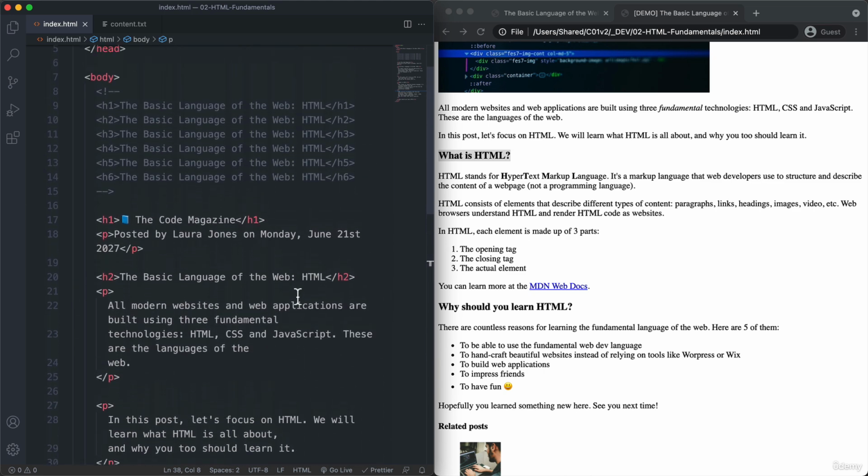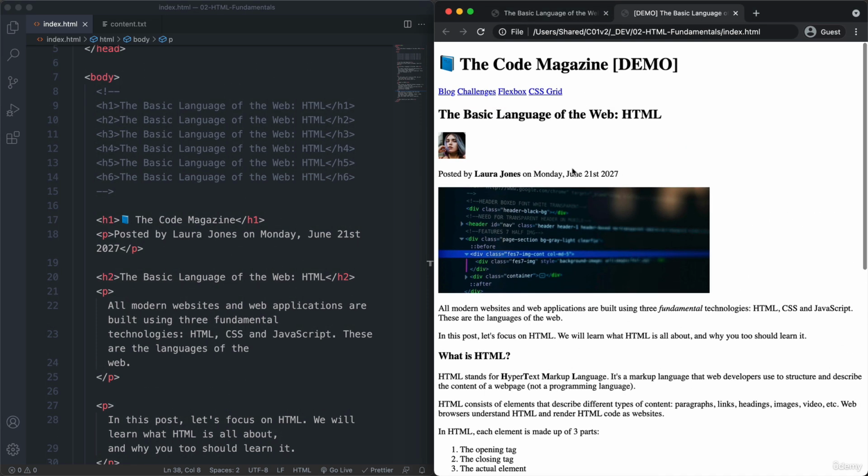Now, just to finish, let me also quickly show you how we can create bold and italic text. So here in our demo site, we have this name of the author, which is Laura Jones in bold. So how can we do that in HTML? Well, there is a special element for that, or actually two elements. And let me start with the simpler one, which is simply called B. So B stands for bold. And so the part that we want to be bold, so Laura Jones in this case, all we have to do is to put it inside of a B element.